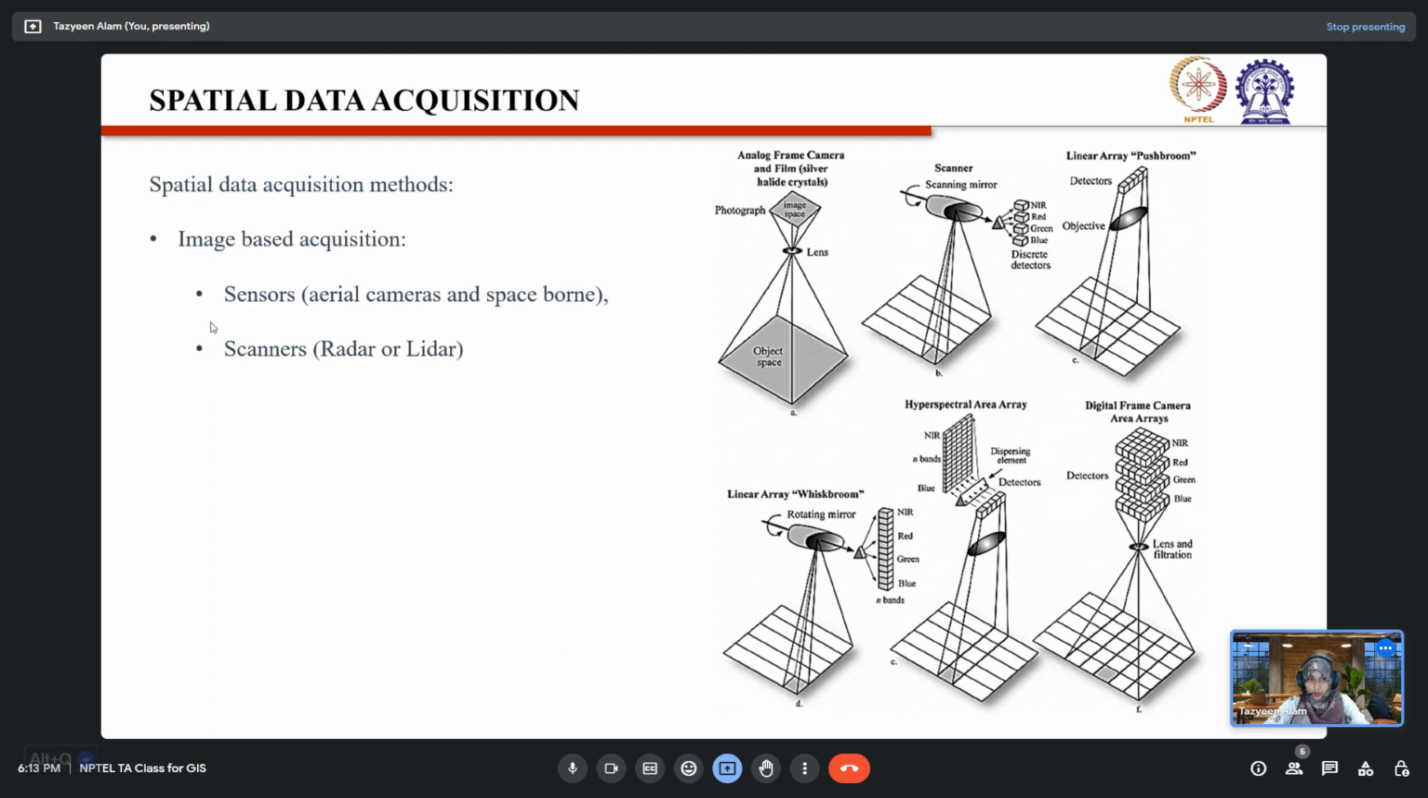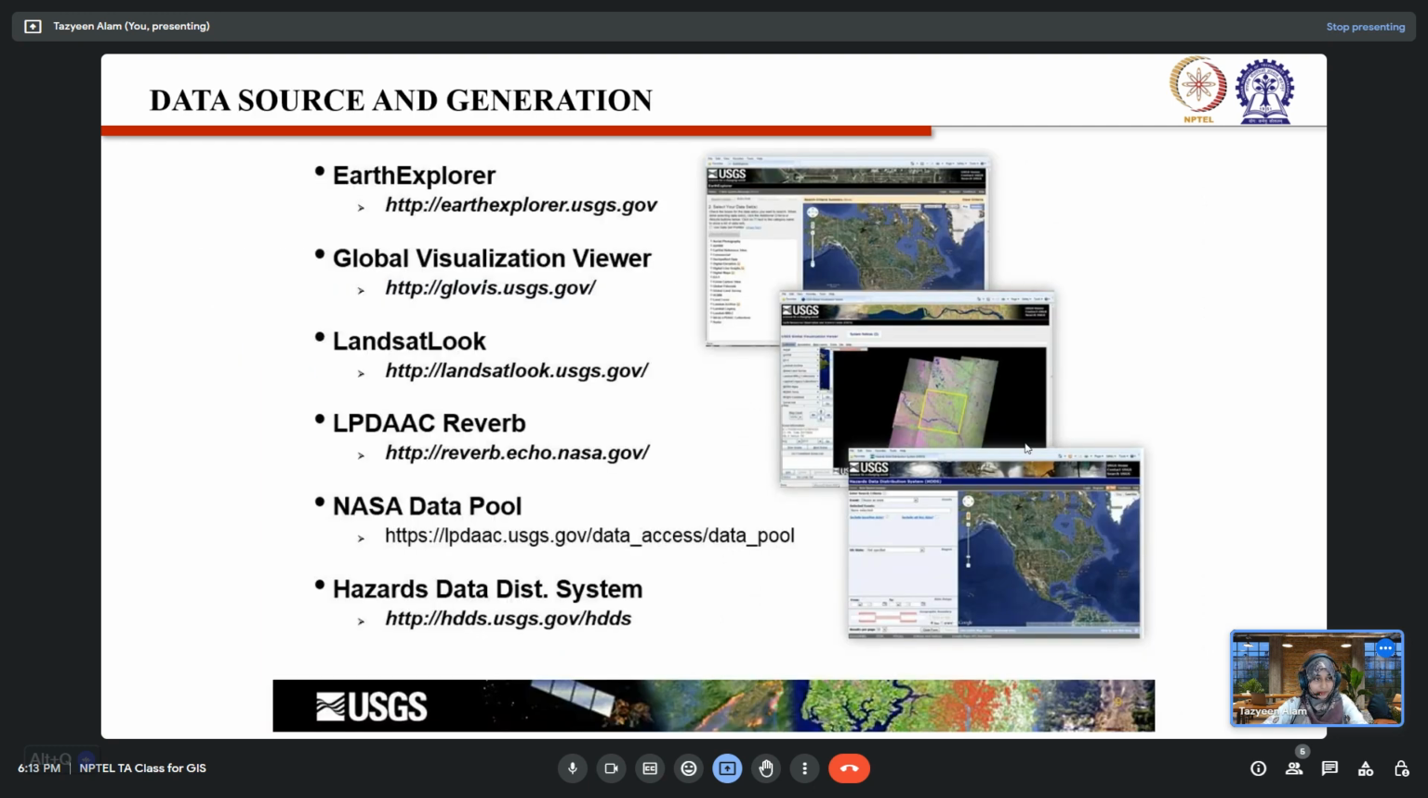We have also learned about these two terms earlier. So first is sensors, where you include your aerial cameras and space-borne objects, and the second is scanners, where you have the radar or lidar. So this is just a graphical representation of how your different forms of scanner on a camera frame that is used for these kind of image-based acquisition look like. We will not get into the physics or the mechanism of it.